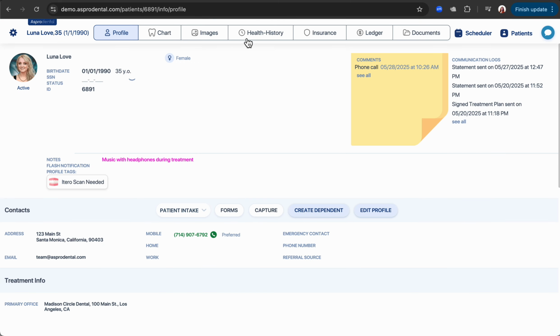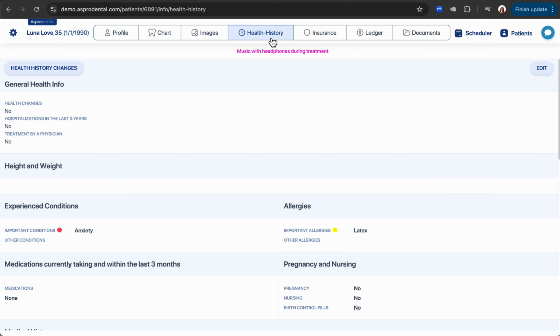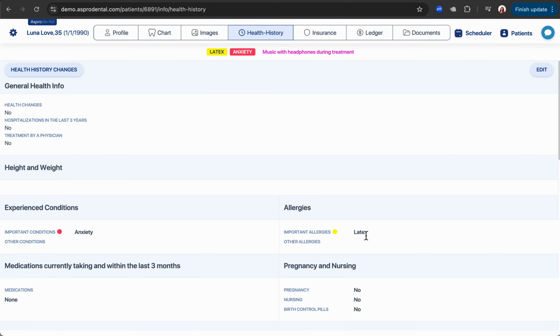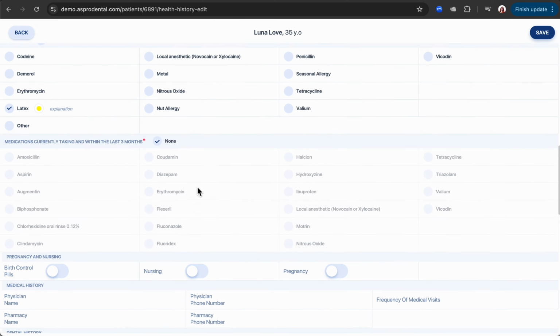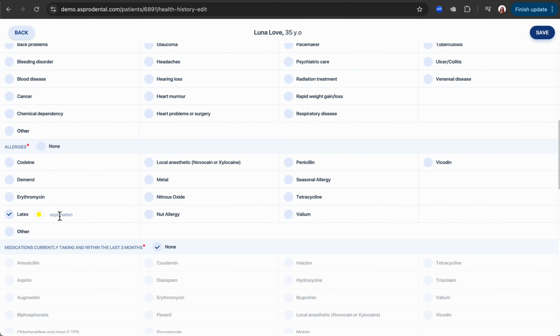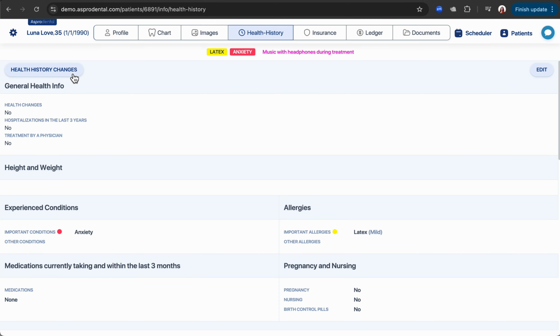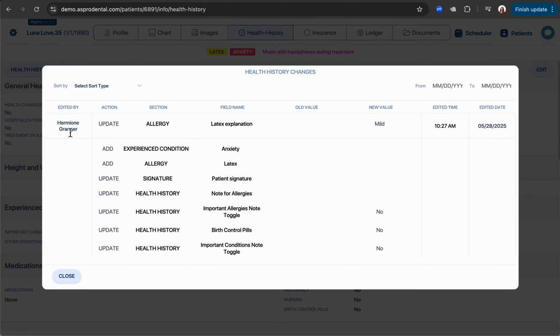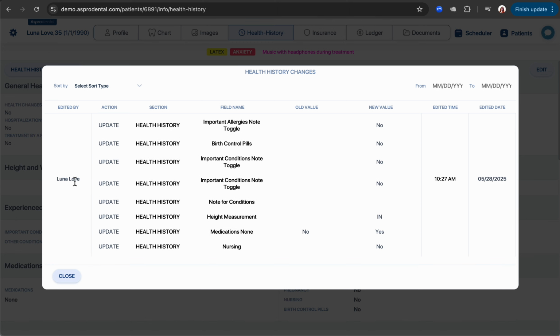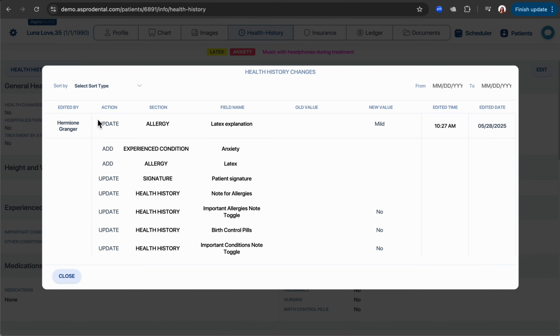Over on the patient's health history tab is where you'll see the responses after they've filled in their information. So the anxiety, the latex allergy, and you in the office can also edit this from the provider's perspective and put in an additional explanation. The health history changes on the top left show the history of who made the edits, whether it's the patient or somebody in the office, and what the values were changed to and when.